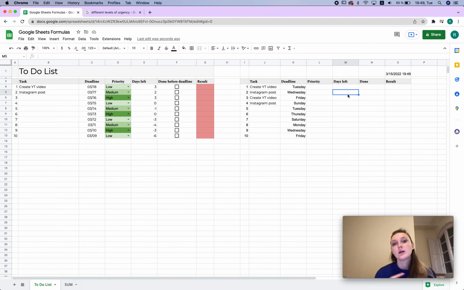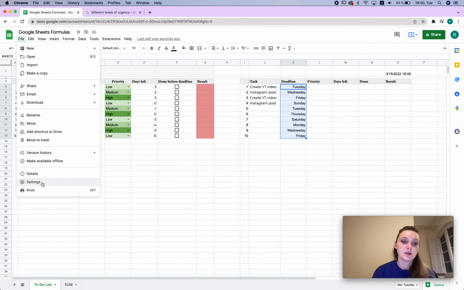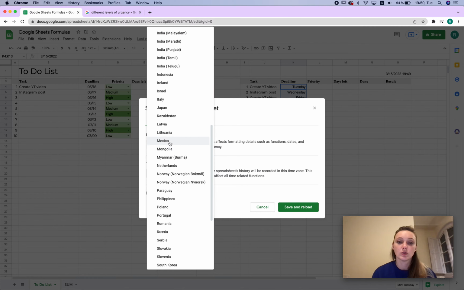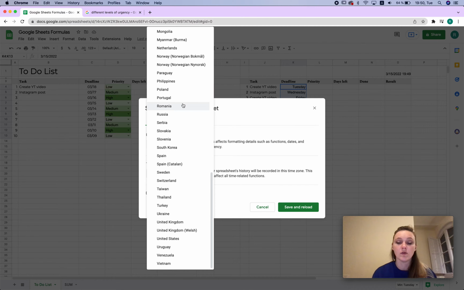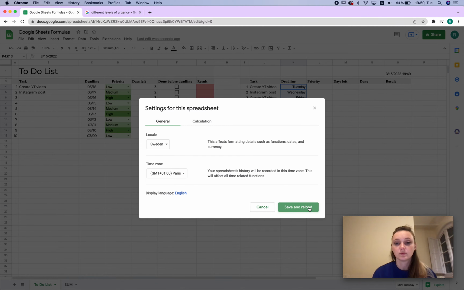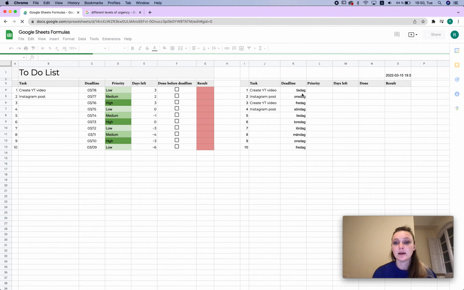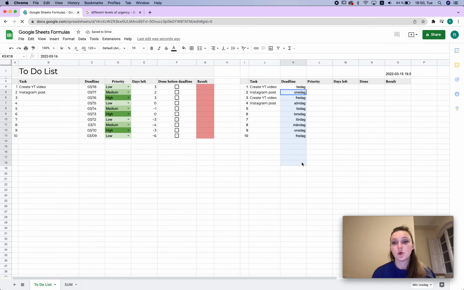Okay, another thing I would like to say is that if you want it in Spanish or Portuguese or whichever other language, you can just go to File, Settings, and choose your location. Honestly, there's a lot of locations available. So let's say we wanted Swedish, I can reload, and now everything's in Swedish over here.